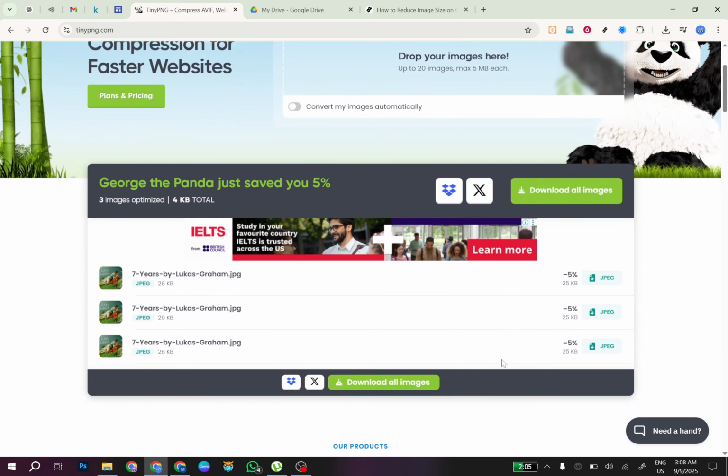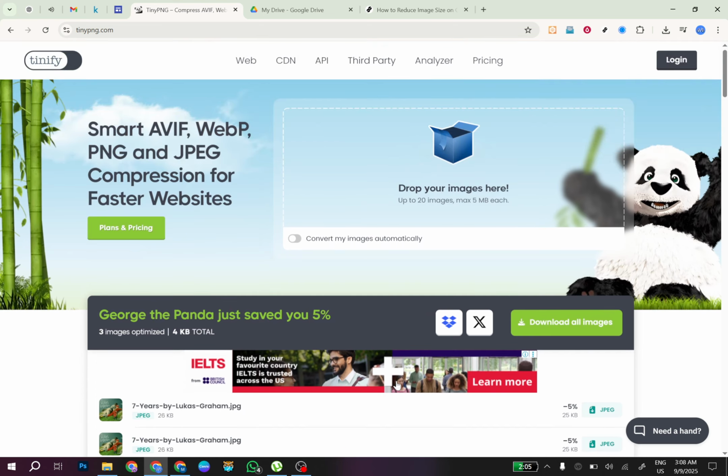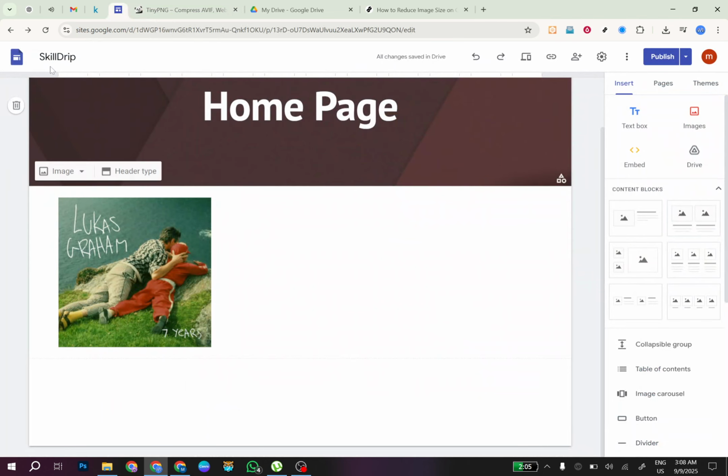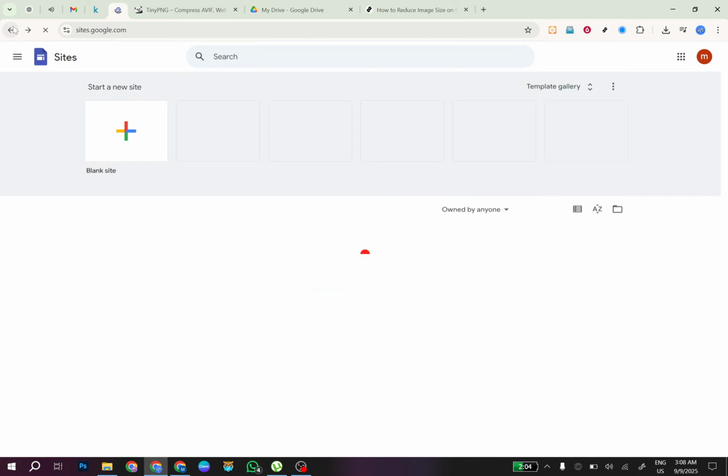TinyPNG will automatically begin compressing the image for you, which usually takes just a few moments depending on the size of your file. After compression is complete, you'll see a download button pop up. Click on Download All Images to save the newly compressed version of your image to your device. This smaller image file will now be more suitable for web use, ensuring your Google Sites pages load faster and operate more efficiently.